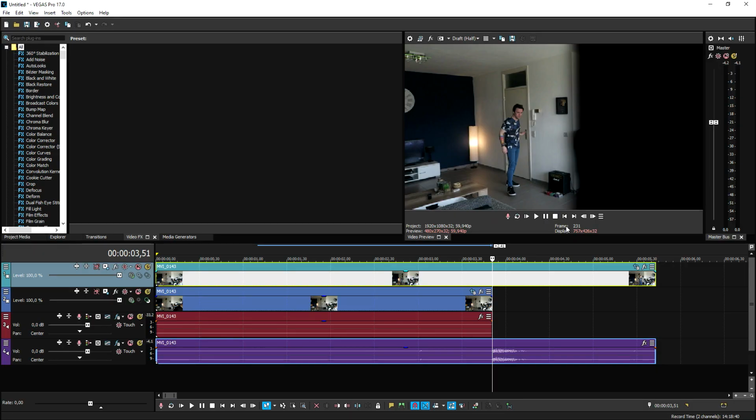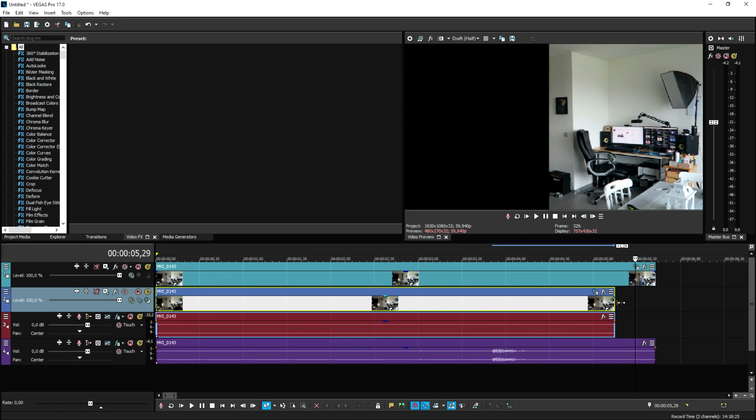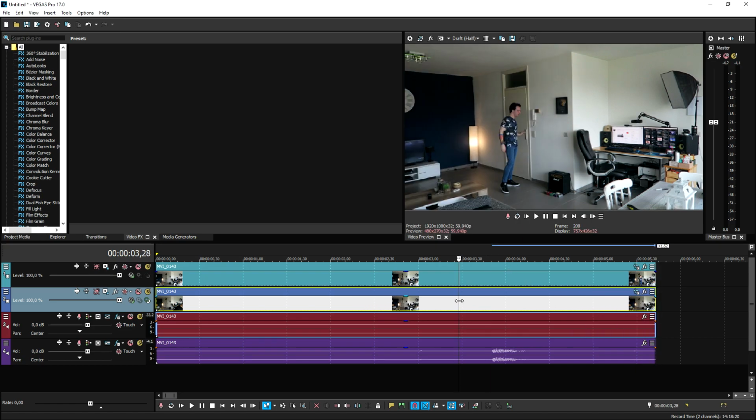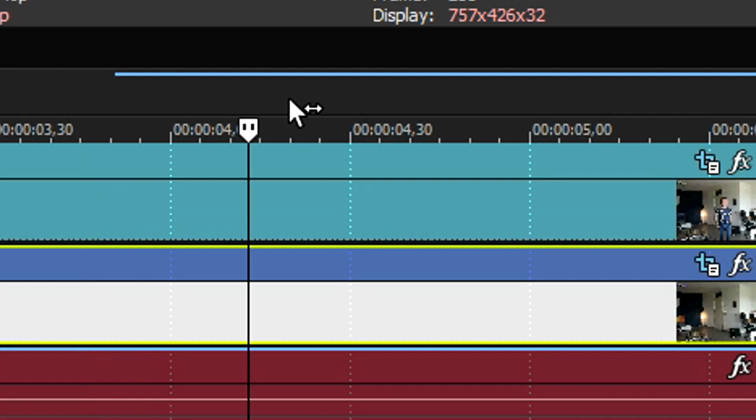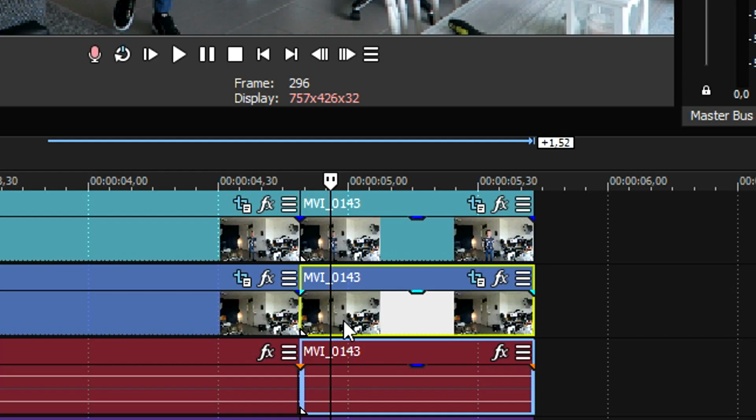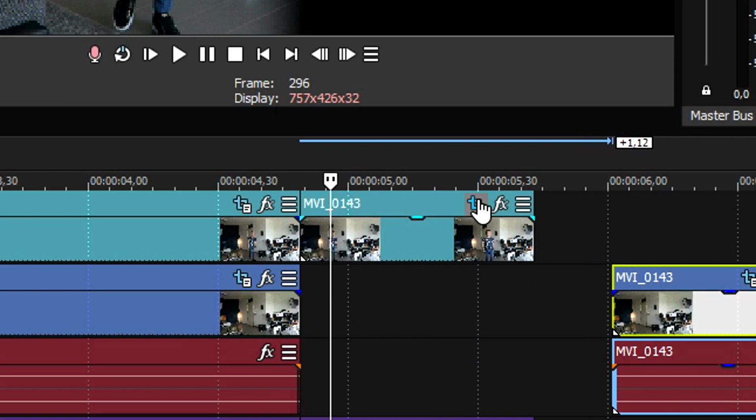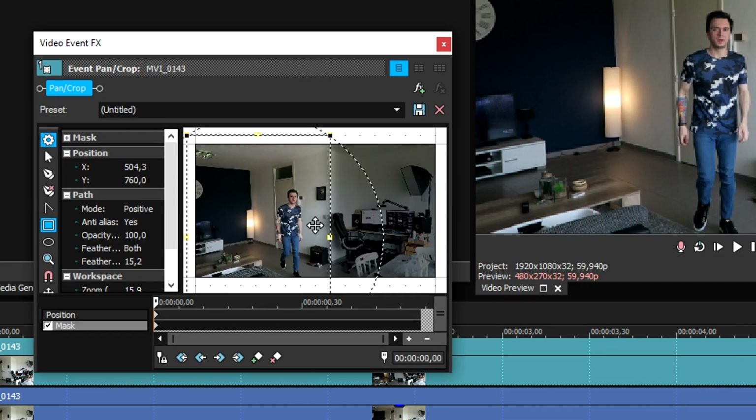So then we land on the next thing, which is basically us walking across the part that we masked right here. So then what we need to do is we're gonna stretch this clip all the way to the right. And then we just basically need to cut right at the point where we're crossing that black line, which is right here. Then we're gonna cut them both. We're gonna delete that one. And then we're gonna go back to the event pan crop, and we're gonna reset our mask.